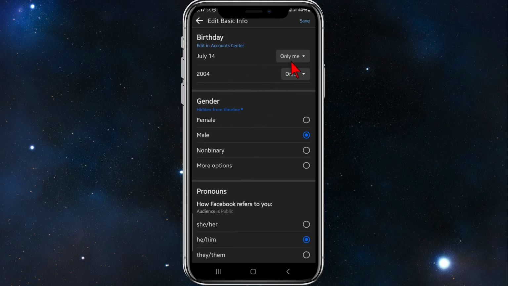Also, what you can do, if you just want to only show your birth month and day, you can make that public and then hide the year, or vice versa. So yeah, that's it guys, how to hide your birthday in Facebook.